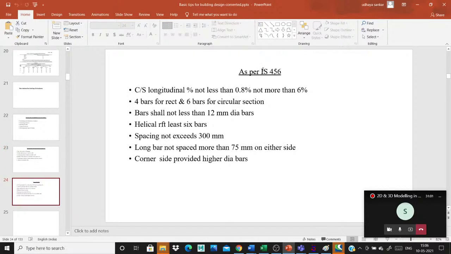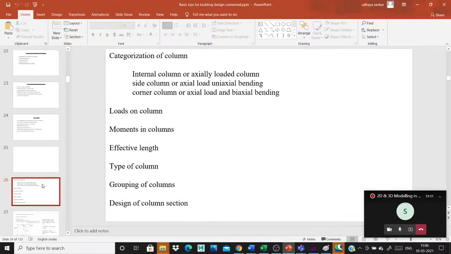This is what I have to tell you. Compare with the results; it is taken from the IS 456 code book only. What is the minimum reinforcement and maximum? What are the minimum bars and others, etc.? Okay. Next one: how to categorize your columns? The column is the main one. The beams have some conditions. The column is the main one.